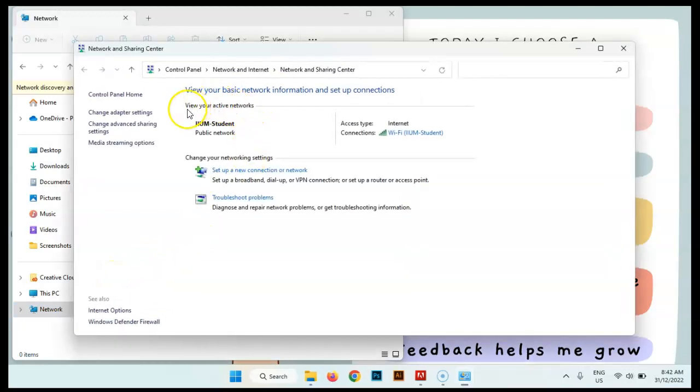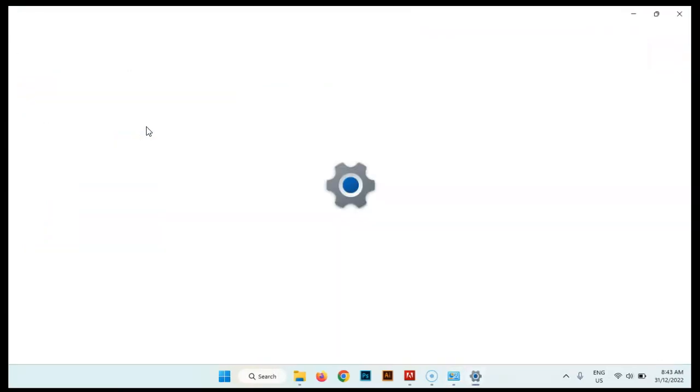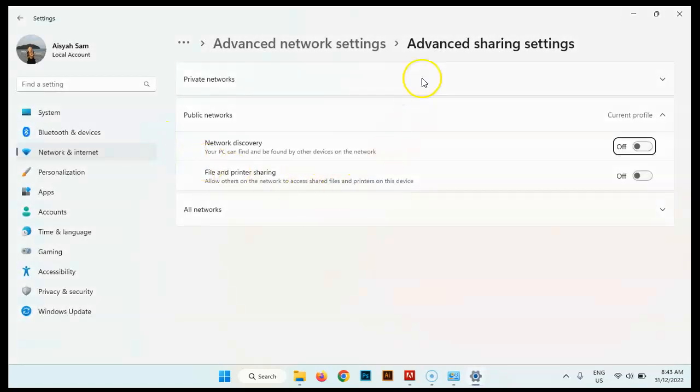As you can see here, I am connected to a public network as I am using IIUM students Wi-Fi. Then click on Change advanced sharing settings. And you can see this pop-up come out. I am connected with the network, Wi-Fi, as a public network.